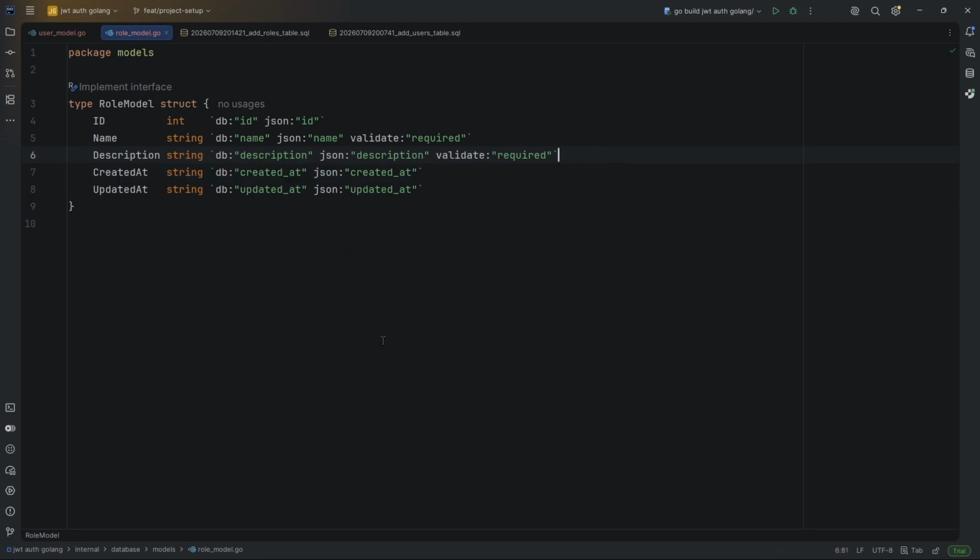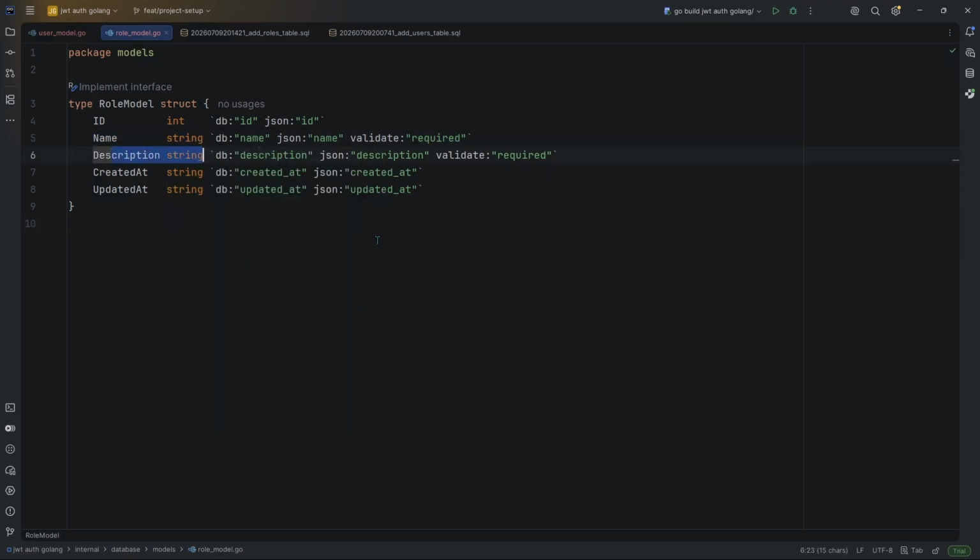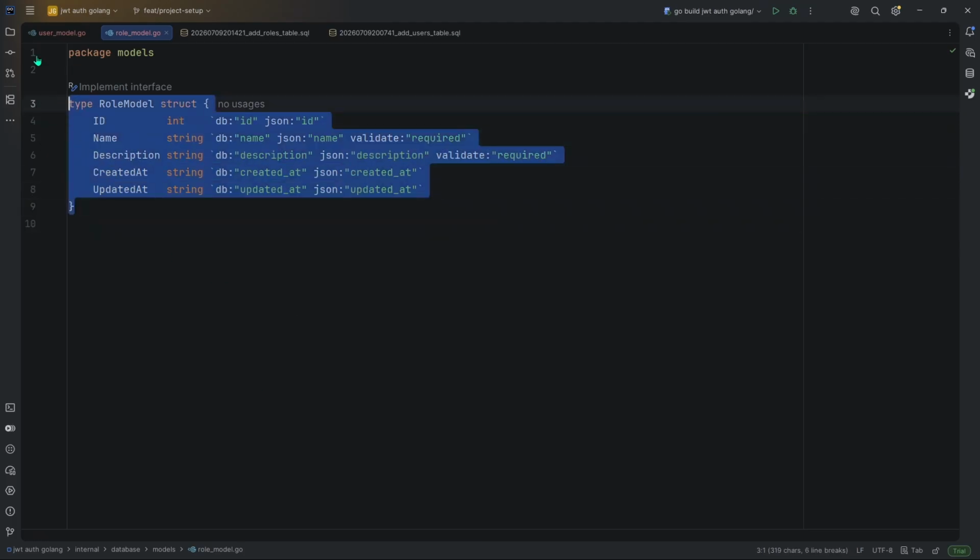So this is the final struct. It is going to have the ID, which is an int, and inside your DB and JSON it is going to be known as ID, and your name, which is going to be a string, and the description as well, and then you are going to have your timestamps as usual. So that is the role model for us.